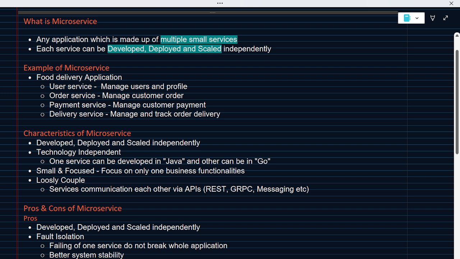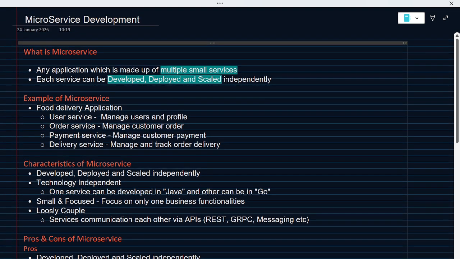So in this tutorial I will talk about microservice development. Basically, I have designed this series of tutorials just to explain what microservice is and how we can leverage this microservice architecture to develop our product, our service, in our real-time example. So let's first understand what is microservice.